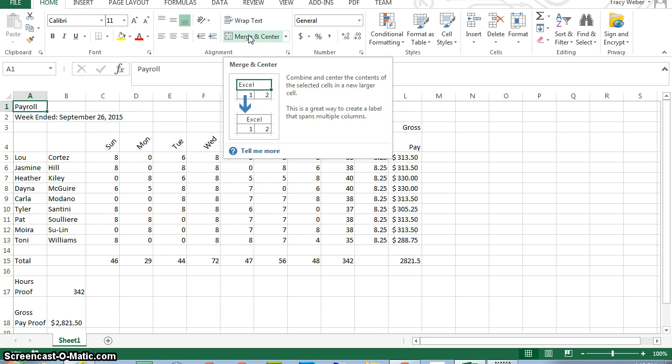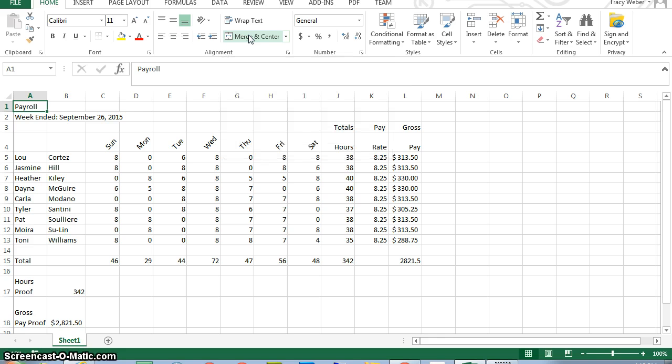And read the information that displays in the screen tip. Okay, it says combine and center the contents of the selected cells in a new larger cell. This is a great way to create a label that spans multiple columns. With the pointer still resting on the merge and center button, press the F1 function key, top row of your keyboard. Oops.